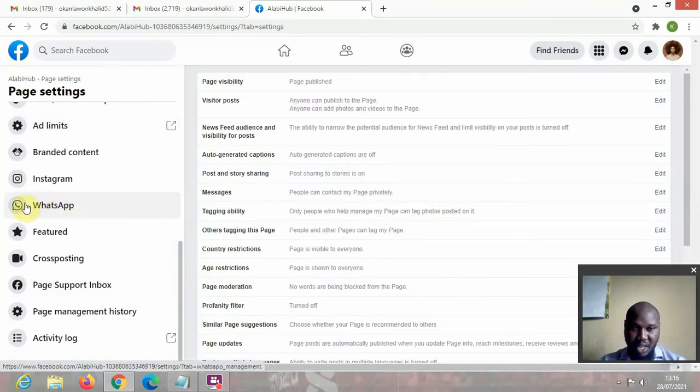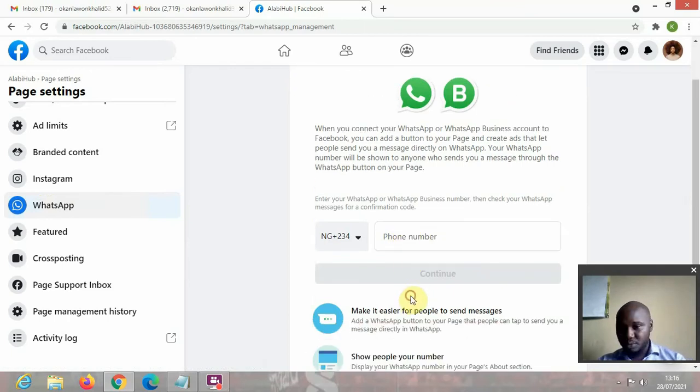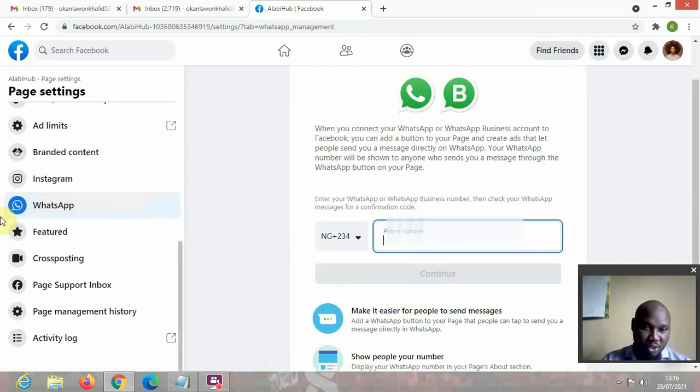You can see WhatsApp here under the page setting, and you will be able to do the same thing that we initially did the first time. I've even skipped it. It's going to send that one later. So let me do it again.